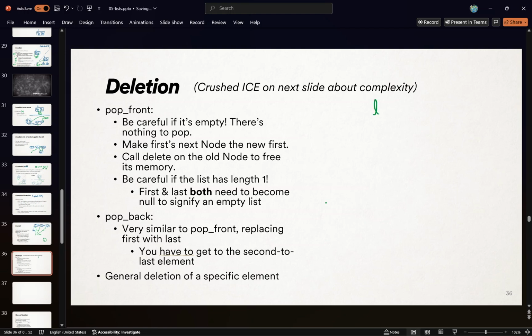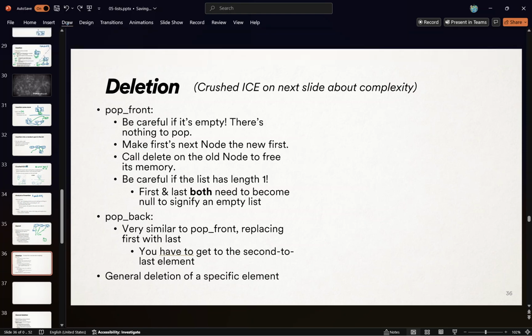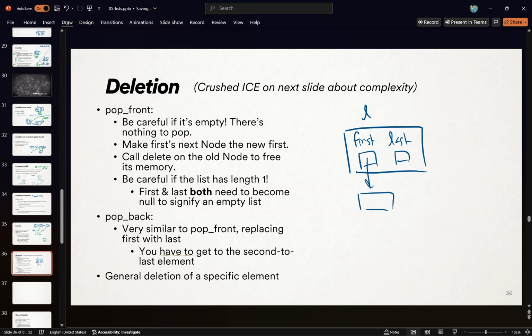Well, let's do the general case first, maybe. Let's say I've got a list. And it's got a first and a last. And it's got some stuff in it. First and last. We'll come back to the other cases. The general case is usually the easiest one to think about first. So we got a list with actual things in it.